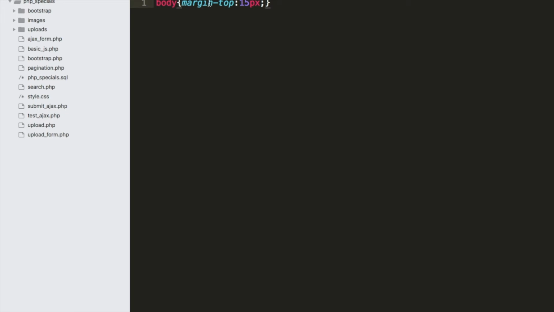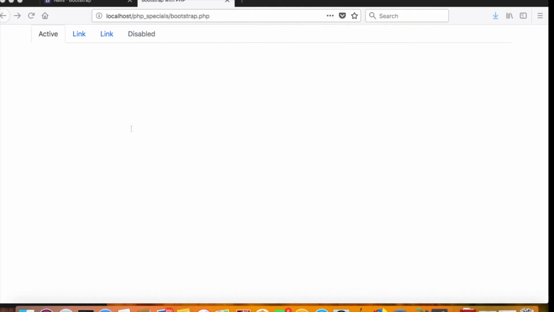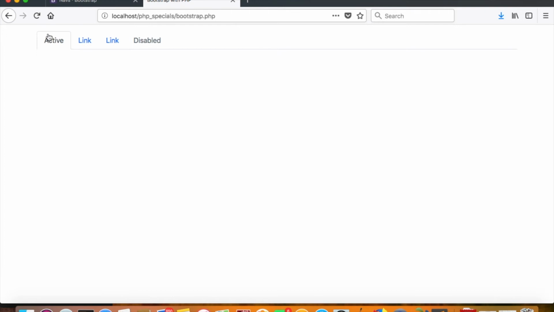And I want to link this style.css with my Bootstrap, and in order to link I just did this, and now I'm ready to use this CSS in this file just by linking it this way. Now if I just refresh, you can see there is some margin at the top of the body, and we have a beautiful navigation here which we can define our own way. So we can call this home, this about us, contact us, and maybe something else.